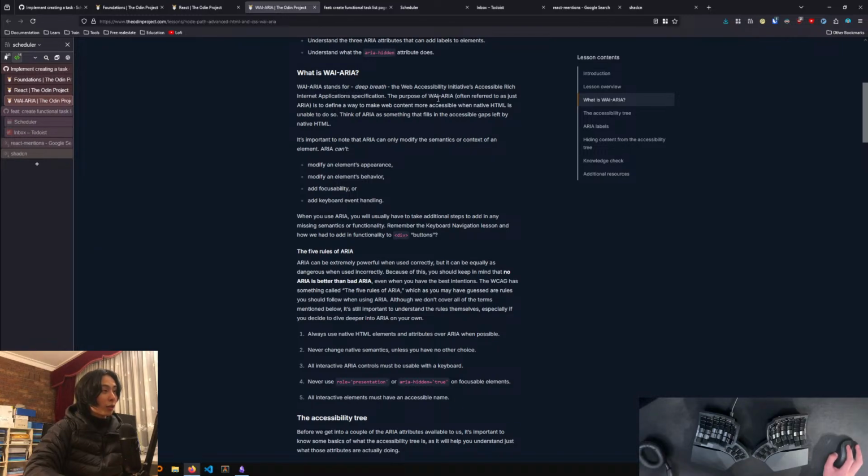The purpose of... I feel like I'm pronouncing this wrong every time, but WAI-ARIA. The purpose of WAI-ARIA, often referred to as just ARIA, is to define a way to make web content more accessible when native HTML is unable to do so. Sure. Think of ARIA as something that fills in the accessible gaps left by native HTML. It's important to note that ARIA can only modify the semantics or context of an element. ARIA can't modify an element's appearance, modify an element's behavior, add focusability, or add keyboard event handling.